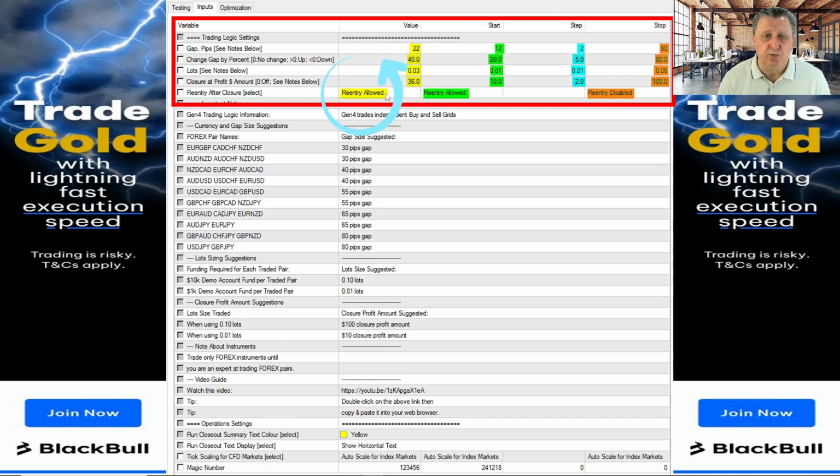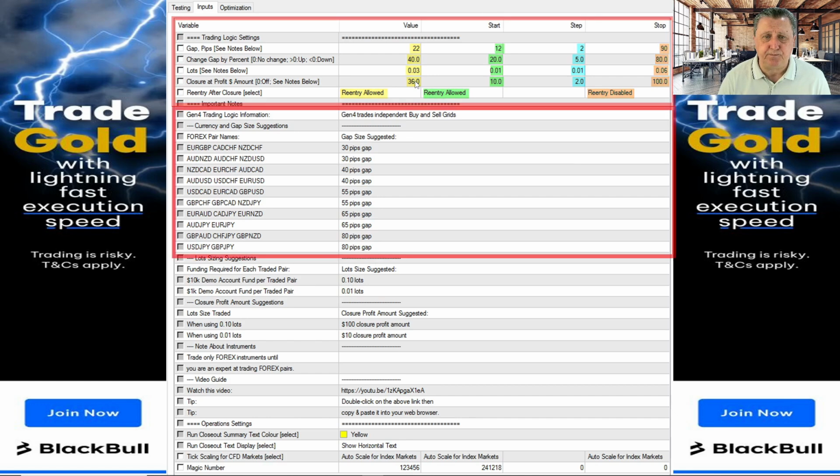Re-entry after, so re-entry allowed, we obviously have that. You only have two options, re-entry allowed or re-entry disabled. So that will only give you one trading cycle, and it will stop as soon as the close profits in here, as I mentioned before.